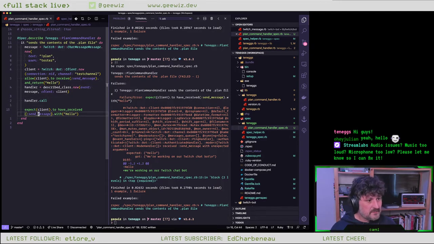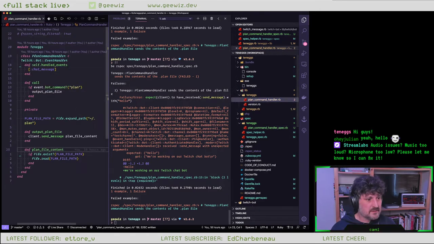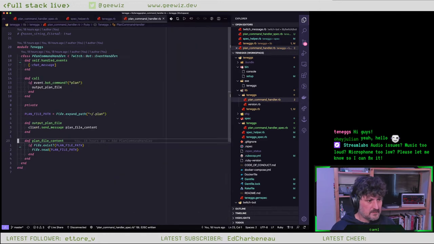To have received send message, we probably need to mock a little bit more so the local file isn't required. And that needs to be mocked somewhere in our plan command handler, where I guess plan file content needs to be mocked as well.